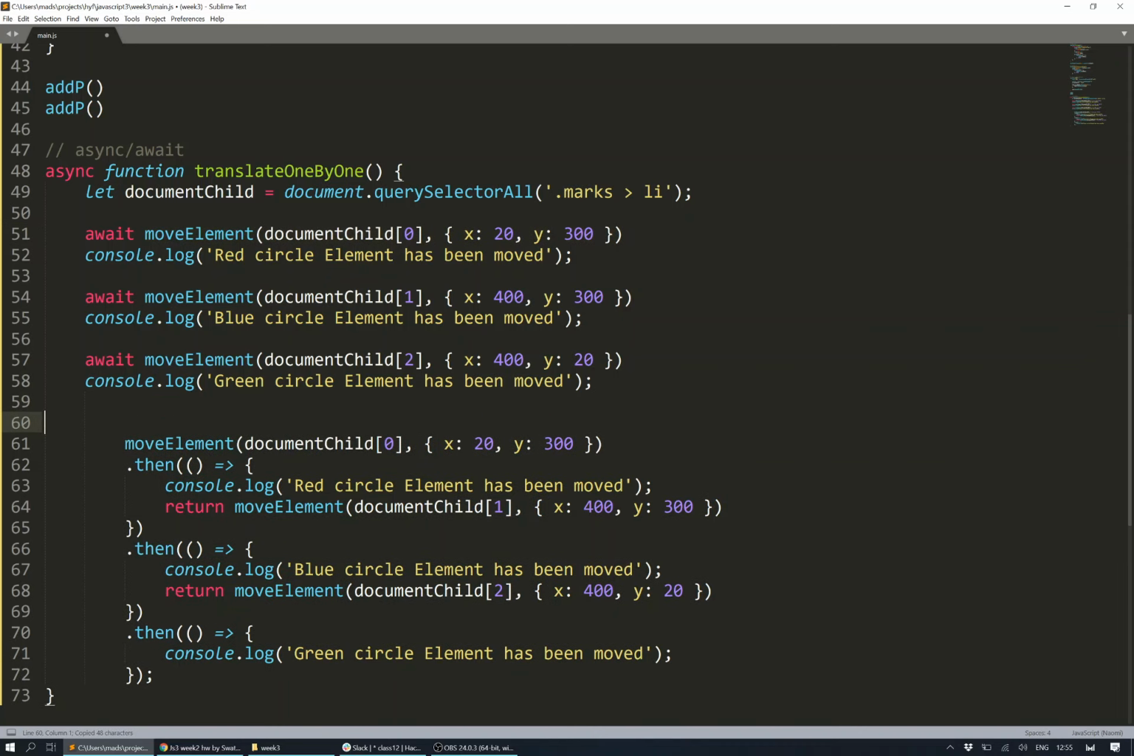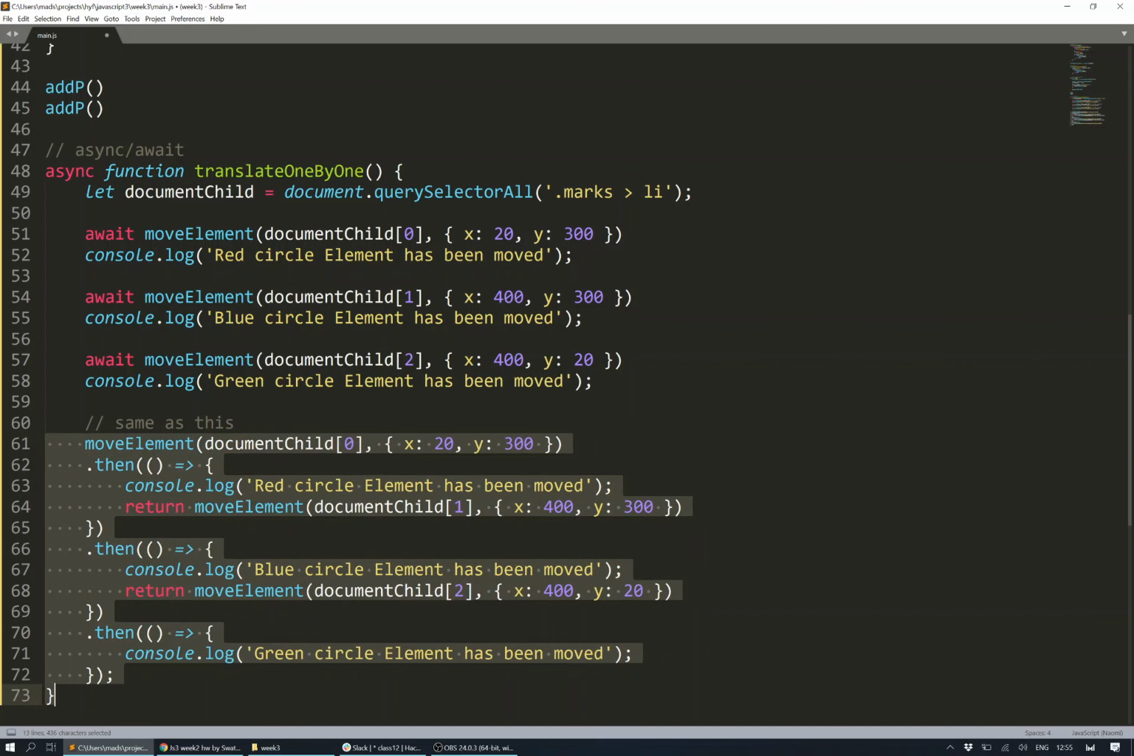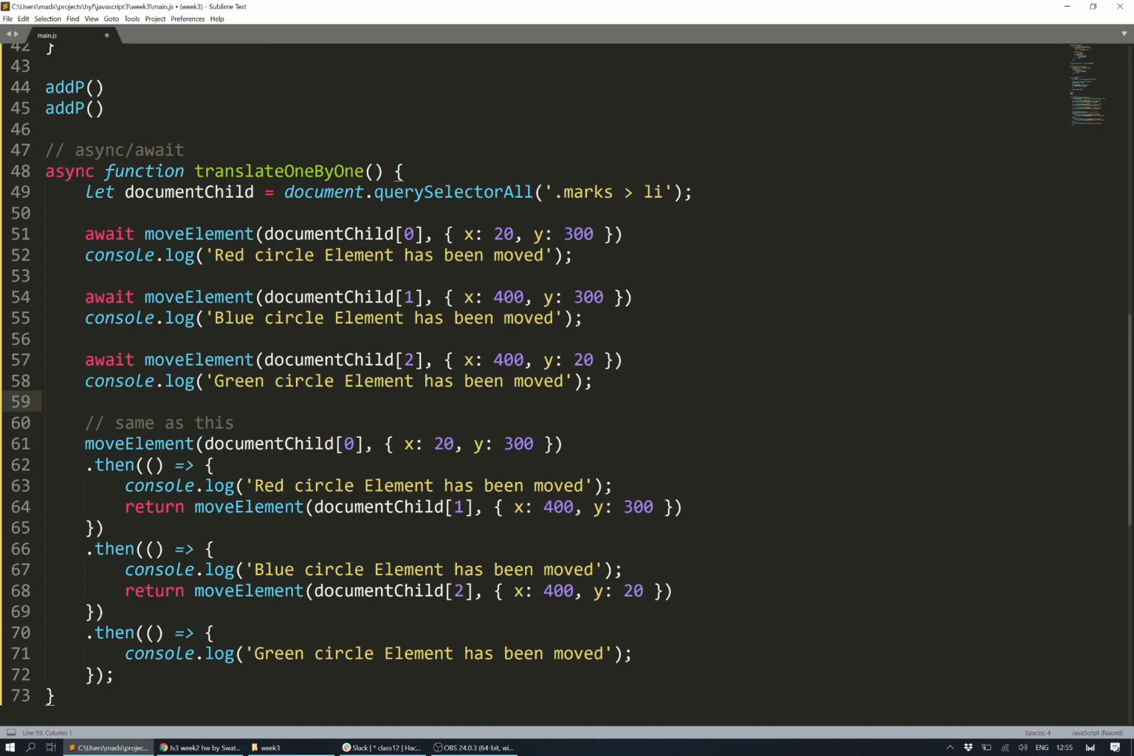So now it looks like the code you always wrote. It's the same code. We don't have to know the promises, but it automatically wraps all this in a promise. Actually, it's the same thing, so it's still promises.